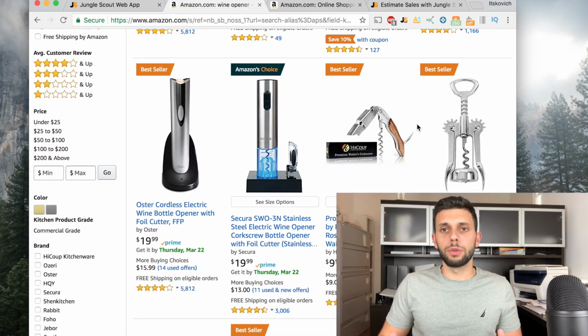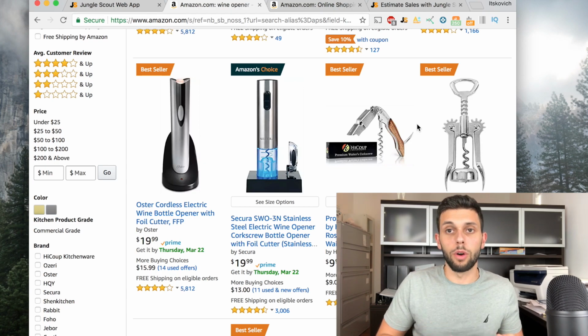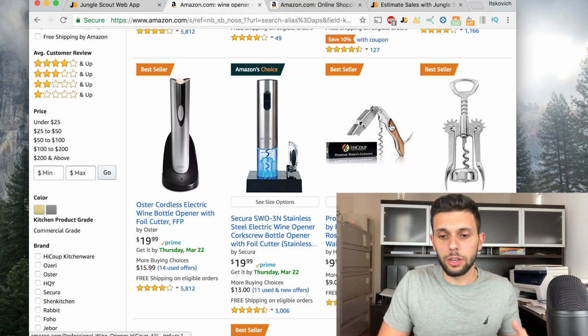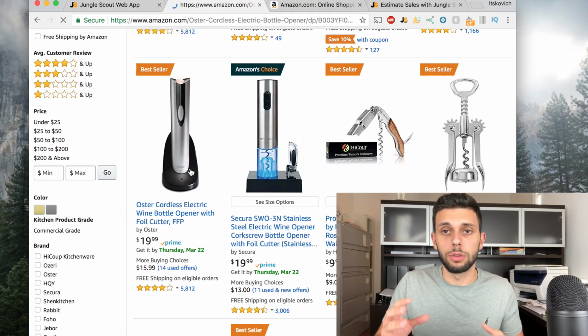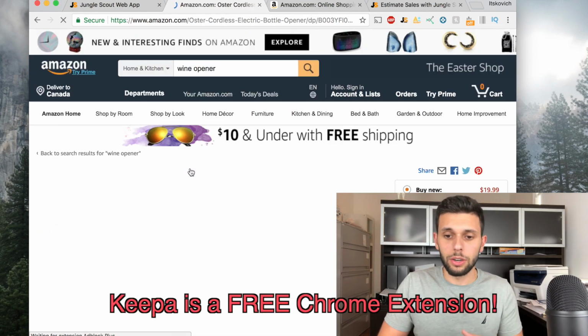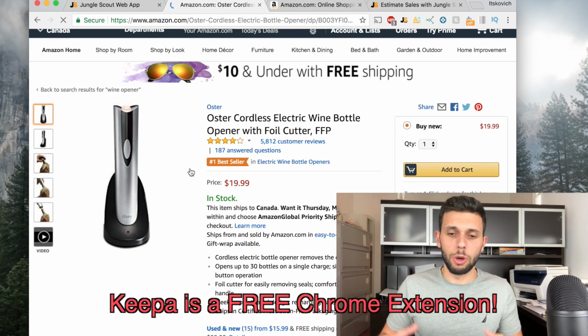So another thing you can do if you still don't have the money to spend on, let's say, a product research tool, and you're still looking for free ways to do it, another great Chrome extension you can get is Keepa. It's absolutely killer. It will help you analyze products better if you don't have the Chrome extension from Jungle Scout or the Jungle Scout web app.